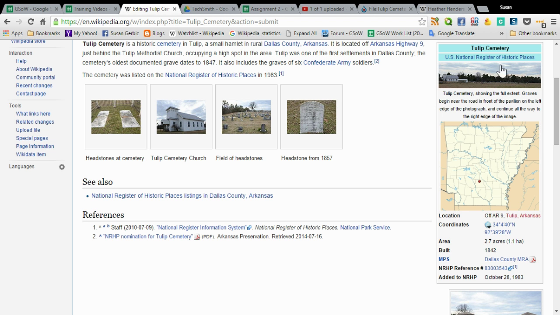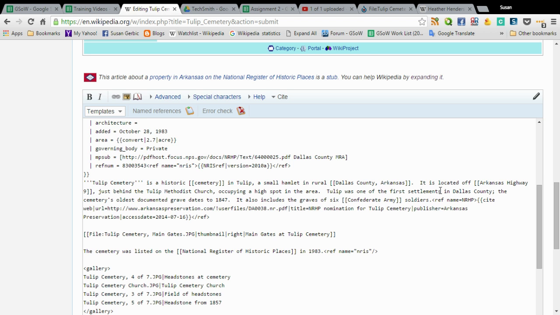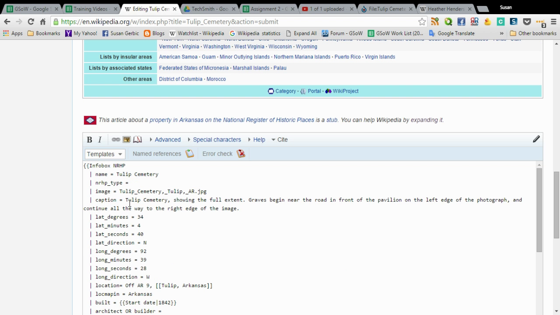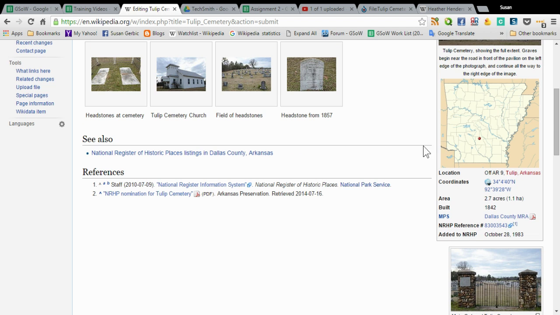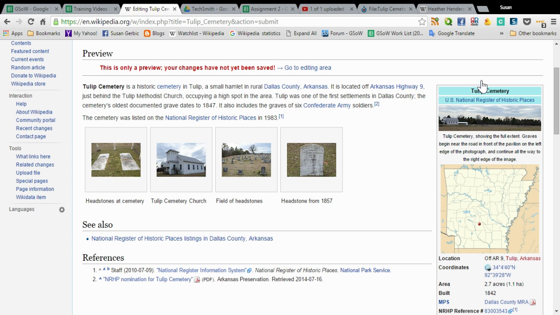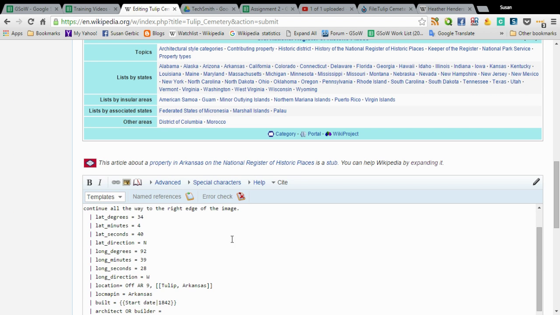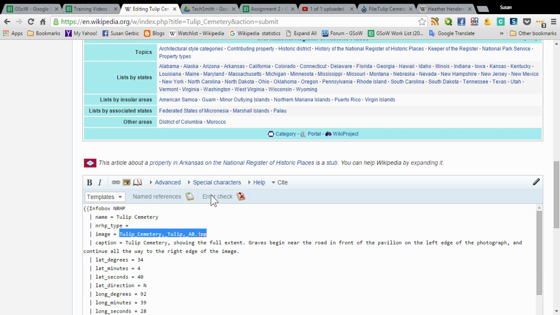So I also want to try trading out this main picture because I want to show you how that's done. So where that's kept is up here where it says image equals. And here's the JPEG for that. So it says it's showing the full extent, and it's talking about the caption that's underneath the photo. So let's look and see where it says that. Here's the caption underneath the photo right there. So if I wanted to change it out, and I'm not sure I want to, I would delete it.